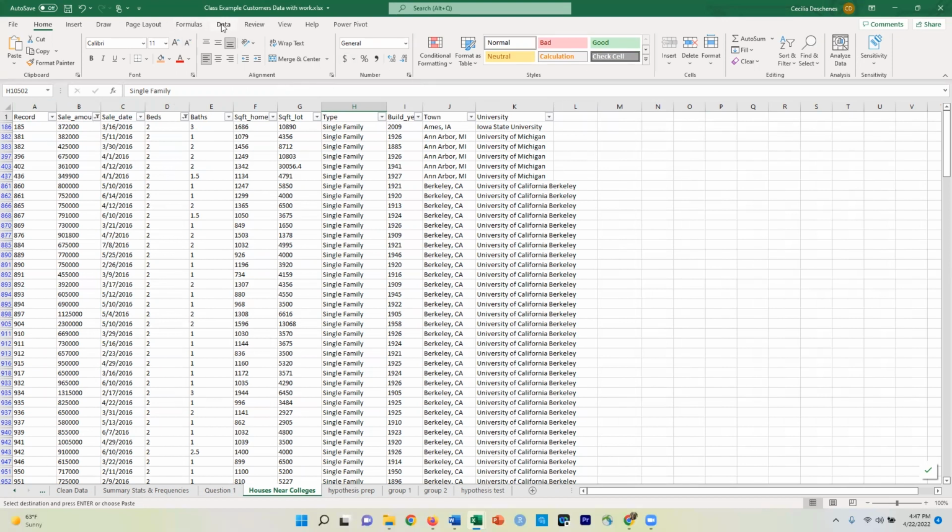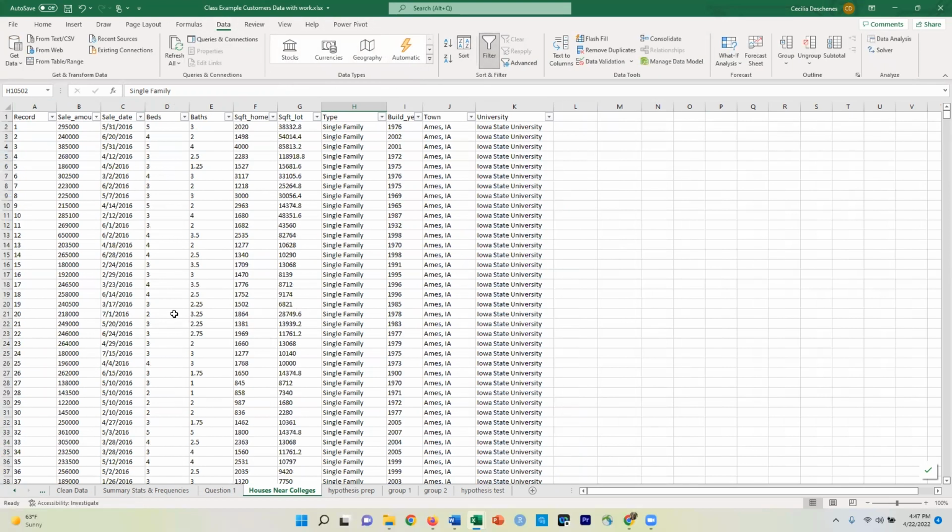And I'm going to clear all my filters here. This needs to be my original data. So this is the original data. Let me make sure you state that. I can't type.